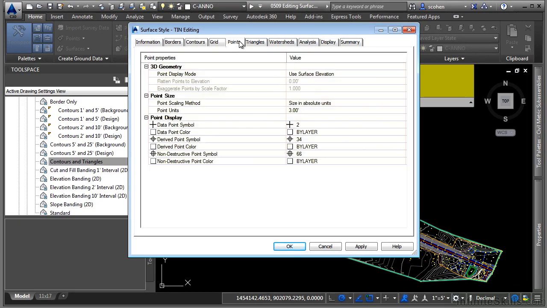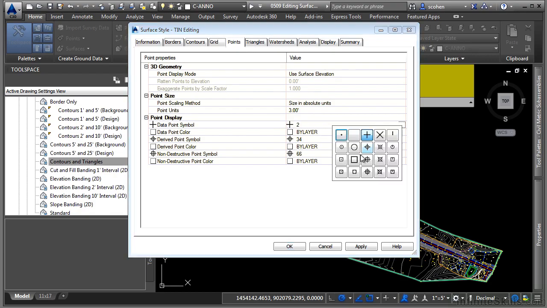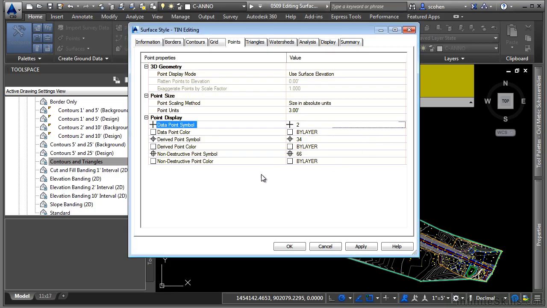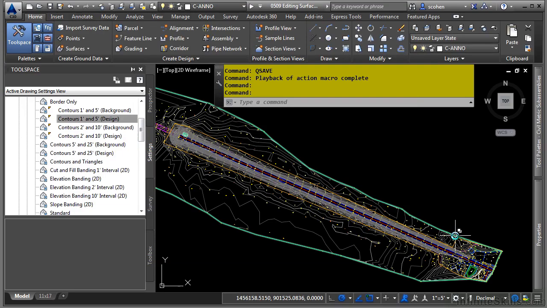Now let's navigate to the Points tab for a second, because this is how you define what the points should look like. If you want an X, a plus sign, etc., simply click over here, and you can tell Civil 3D what you want those to be. Let's just click the plus sign. That's good enough for us. I do not recommend you have it scale automatically. Just pick some default size in absolute units and go with that. Click OK.